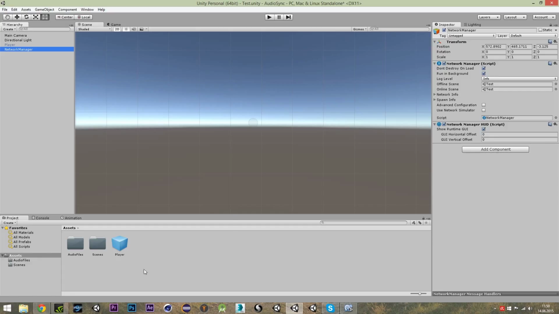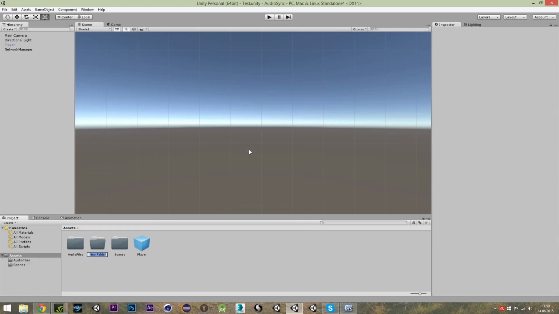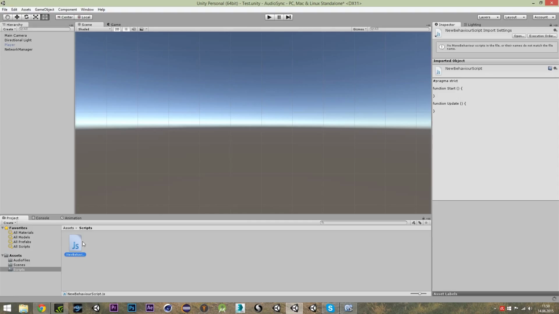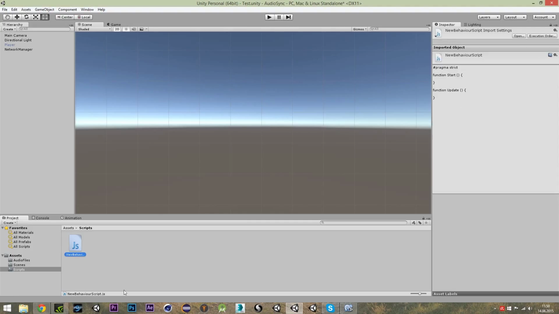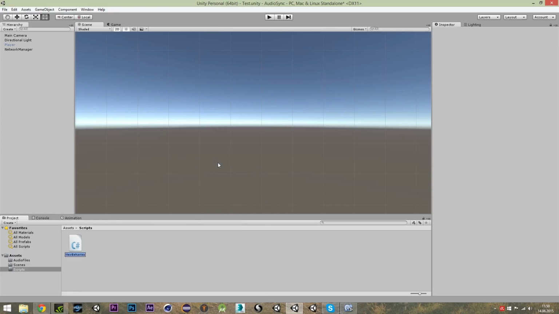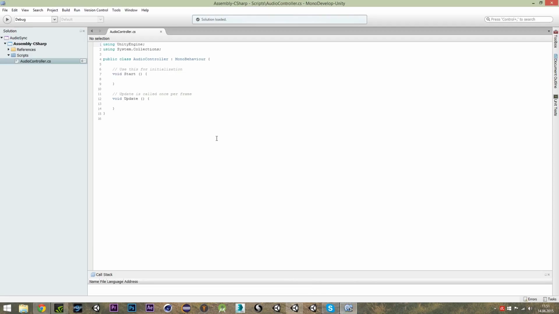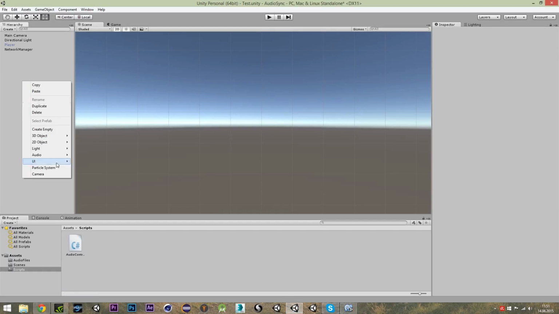Okay, that's basically it. Now what we're gonna do is we're gonna create another folder and call it scripts. And in this script folder, you're gonna create a new, not JavaScript, we wanna do this with C# script, call it audio controller, because we want to have something to set our volume, because it would be really hard to get where sound is played and where not on our computer, because we're running multiple clients on one computer.